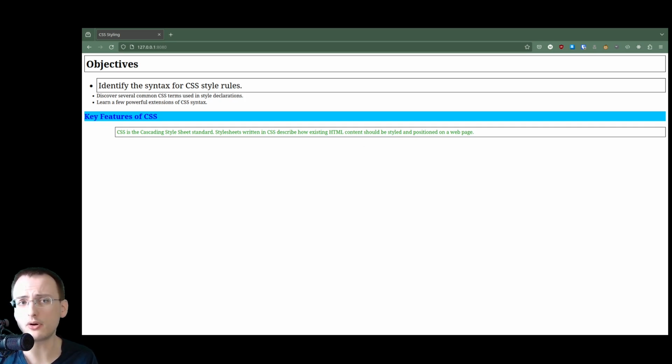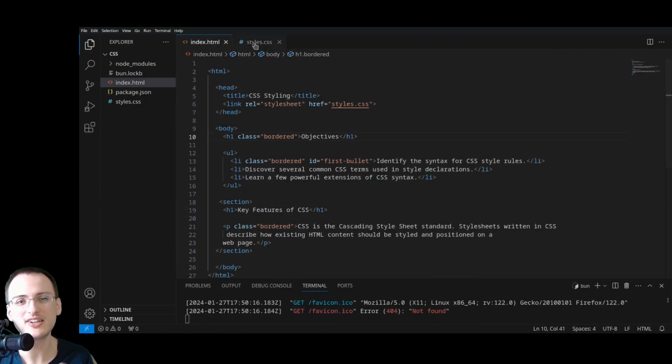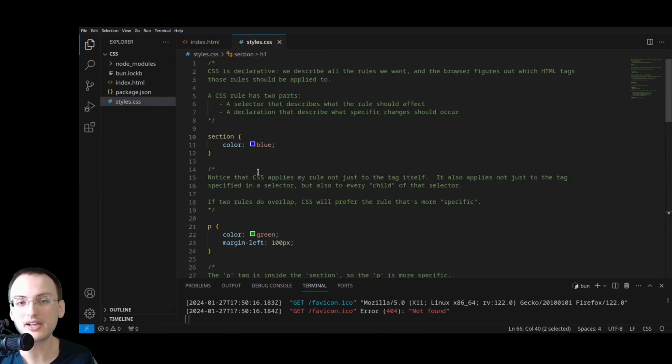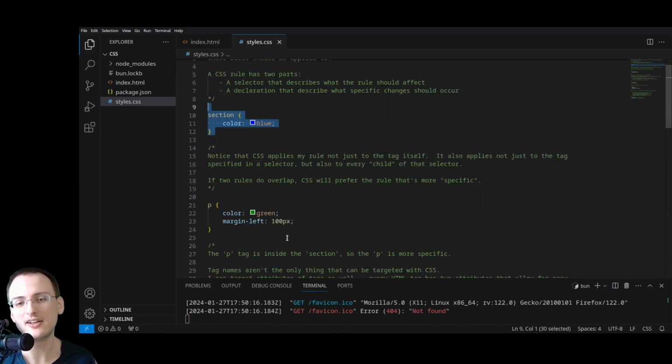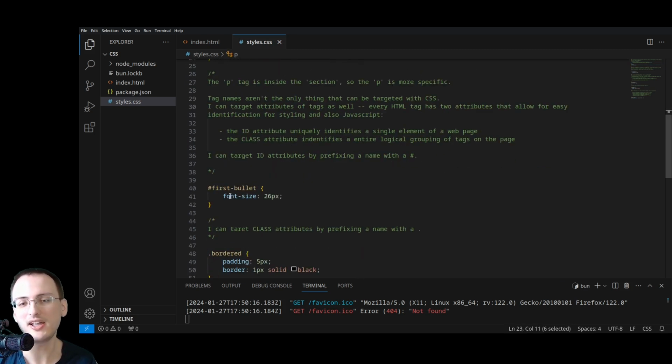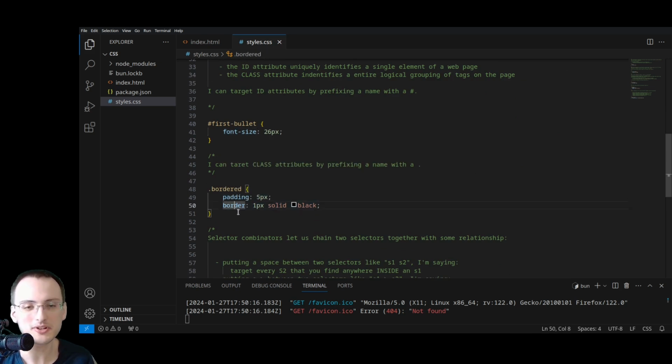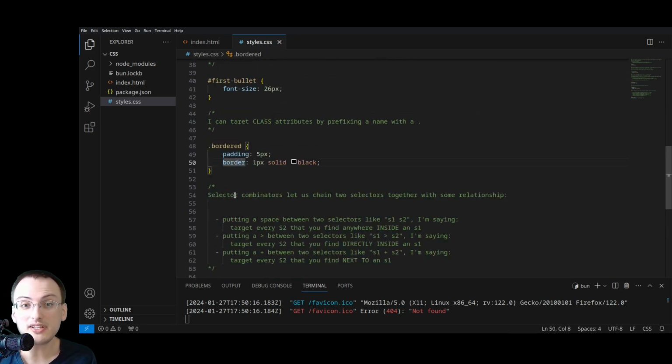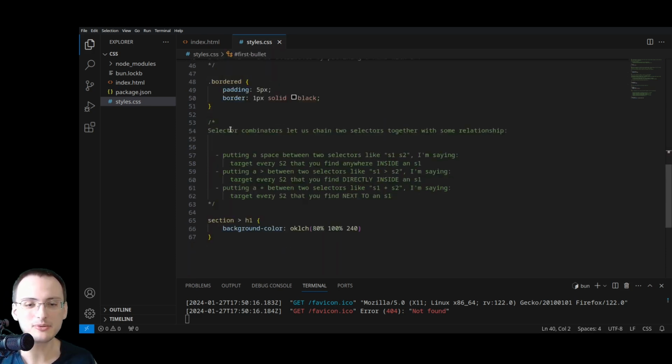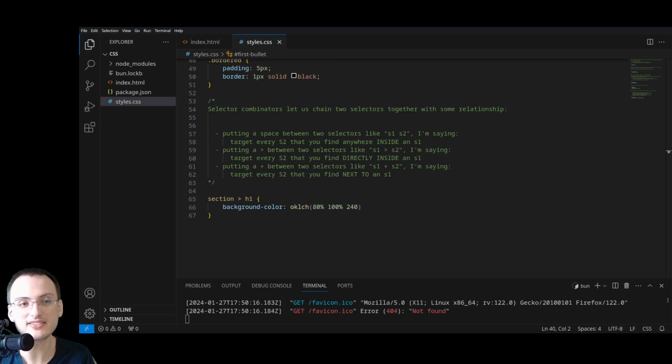So this is an overview of a lot of the basic features of CSS. We've covered how to write rules that target tags, a couple common definitions like color and margin and font size and borders. We've also seen how we can target things like IDs and class attributes, as well as combine these different tags together. So just like with HTML, there's actually a lot more going on here. We're just scratching the surface.